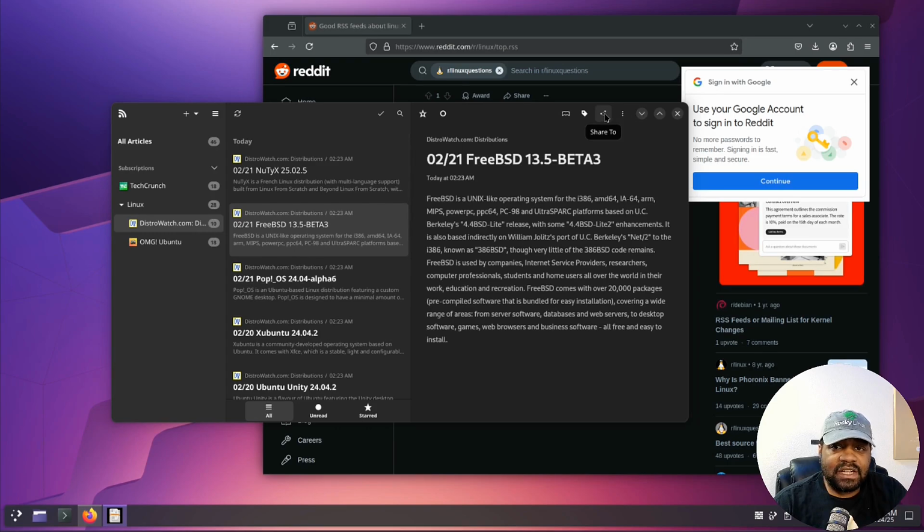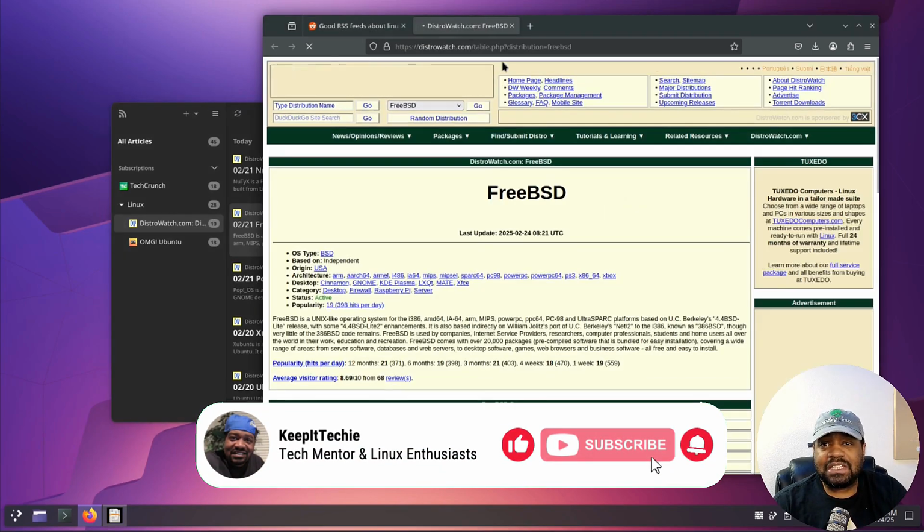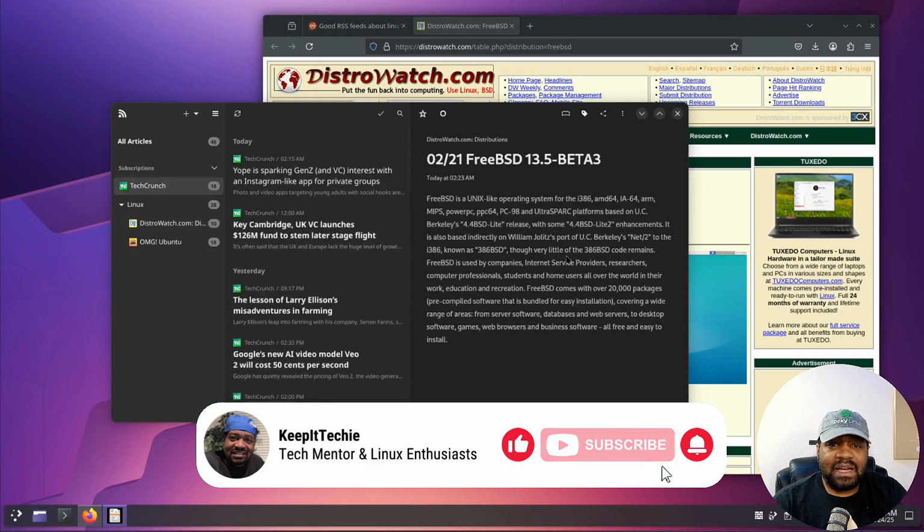You can also share, I think I told you guys that you can share it to Twitter, Mastodon, Reddit, Telegram, KeepItTechie clipboard. I've never used Pocket. I don't even know what that is. I might have to look into that. Instapaper, you can export the article, you can open in the browser, which a lot of times you could just click here and this will open it up in the browser. See, that'll go right to the site. And I'll show you guys on another one.